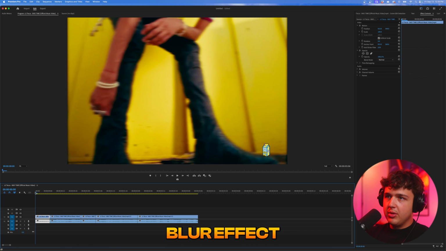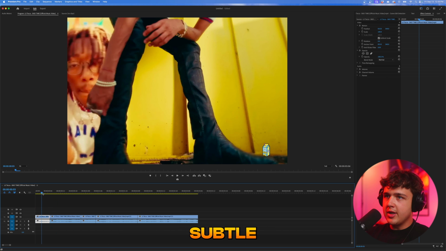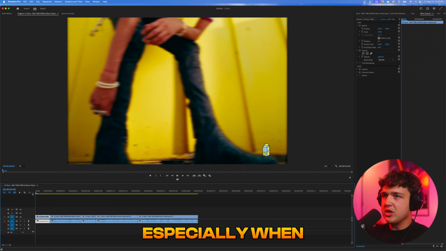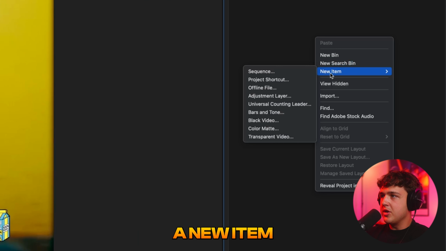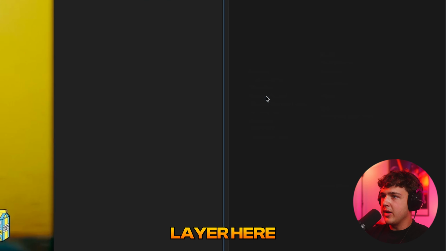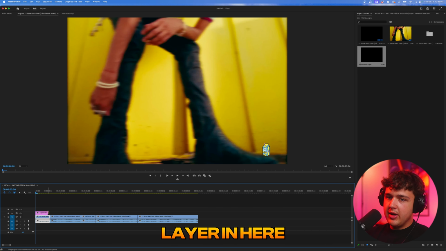Now when it comes to the little blur effect that they have going on here, it's super subtle, but I really think it adds it together, especially when you play the beat with it. To do that blur effect here, go into project, right click, create a new item, and then hit adjustment layer here. Under adjustment layer, hit OK, and we're going to drag and drop an adjustment layer in here, and cover it over this part here.